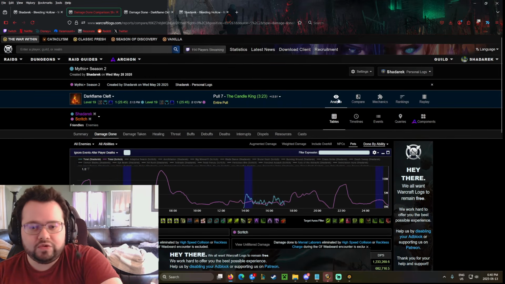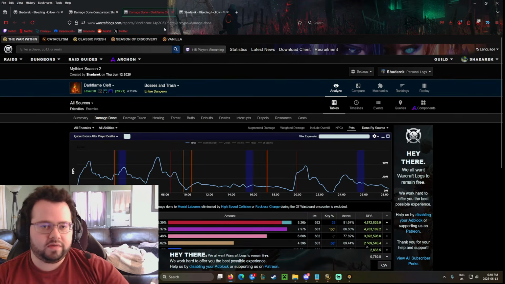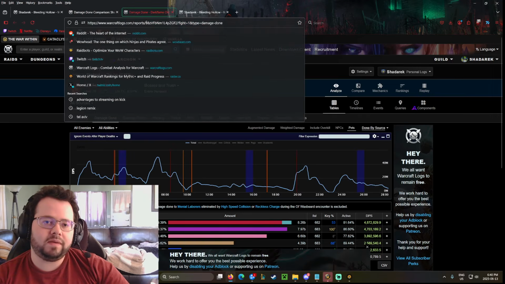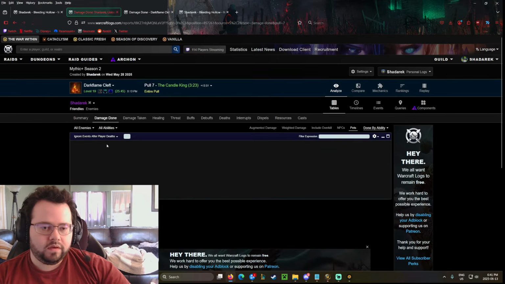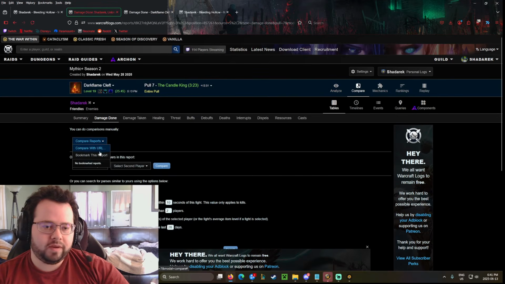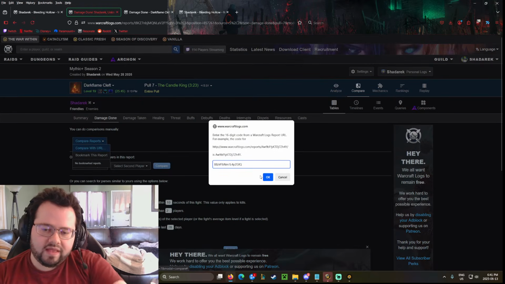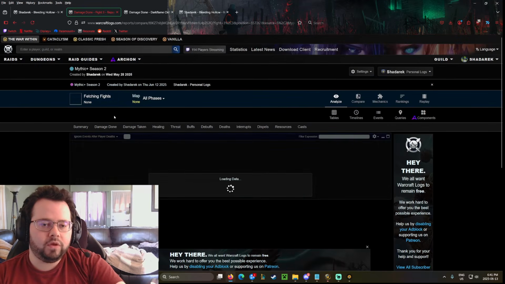What you can also do, though, is go to a different log, and you can take this code up here, and it's after the report slash and up to the question mark. And it'll give you that instruction here when you go to use compare, where you can hit compare and go to compare reports. When you put that URL in, it will now put these two logs together in one. Might take a second to load.